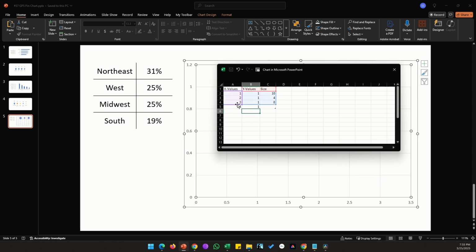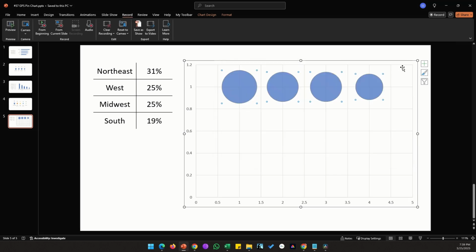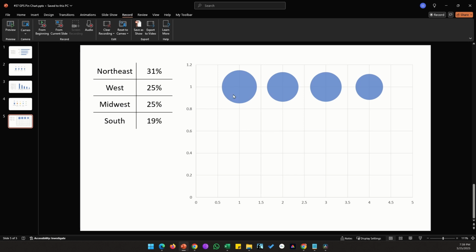Now you will notice that this blue rectangle hasn't extended for this last row. So I'm just going to go to this corner until I see a double-headed arrow, then hold down the left mouse button and drag like so over this last row, and then release your left mouse button. Now our final row would be included in this chart. Let's update the values. So first one is 31%, second one is 25, 25, and final one is 19%. Let me close the data sheet to see if our values are showing up.